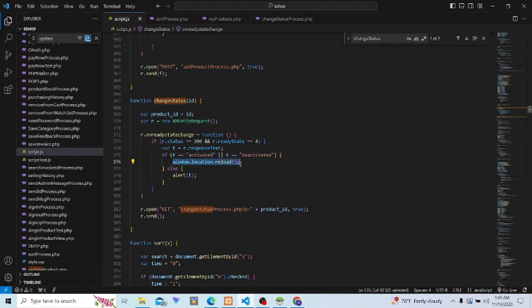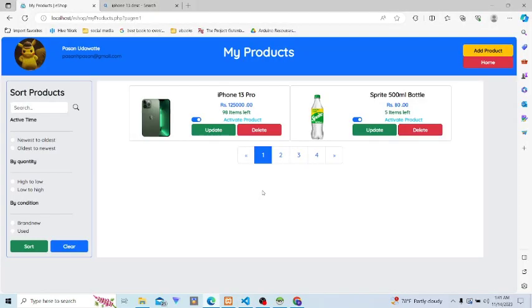If it is so, we will reload the window. If it is not correct, we will alert the error message or the problem we encounter through this alert. So that's it basically for the sorting process.